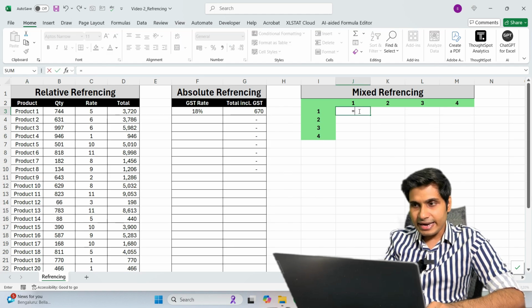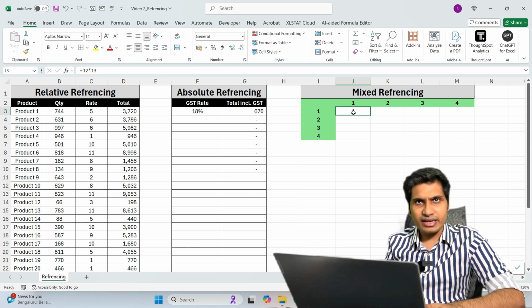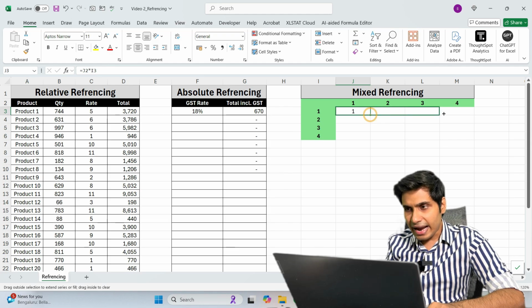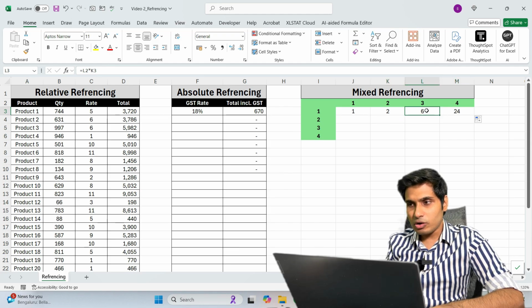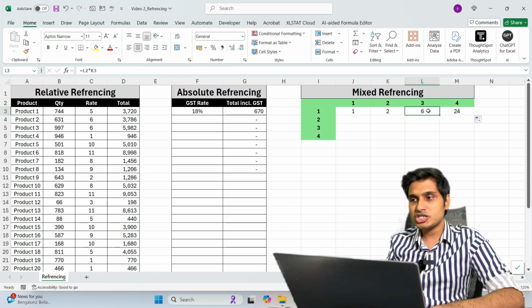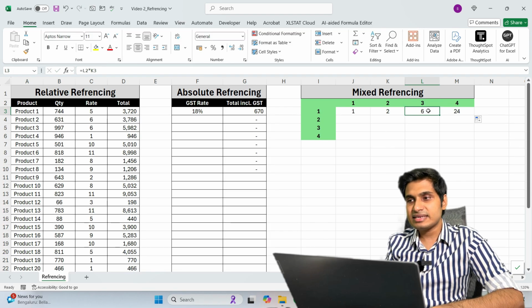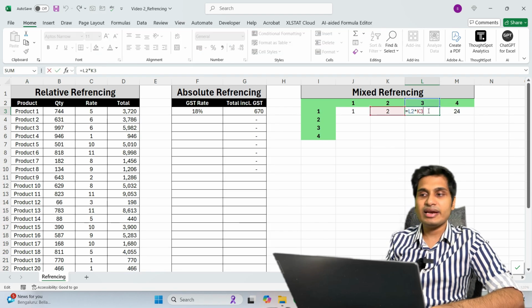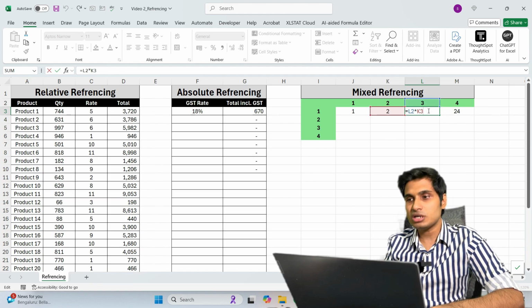But once I do equal, and if I multiply 1 multiplied by 1 and I click on enter, I'm getting the right answer, right? But once I drag it to my right, you can see that over here particularly, it should be 3 multiplied by 1. Answer should be 3, but we are getting the answer as 6. Reason being that relative referencing is coming into picture. That's the reason we are not getting the correct answer.